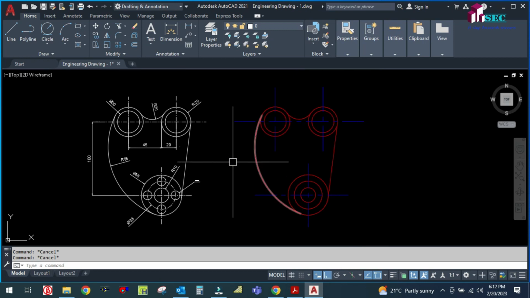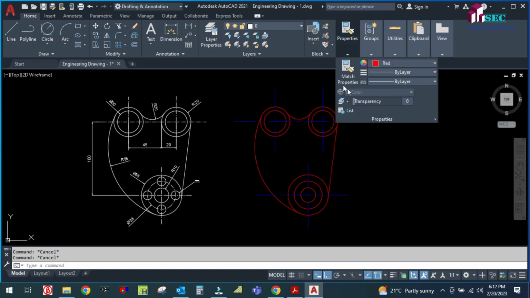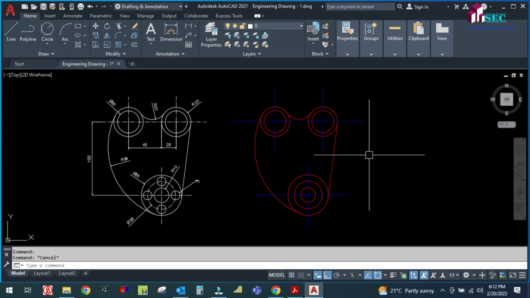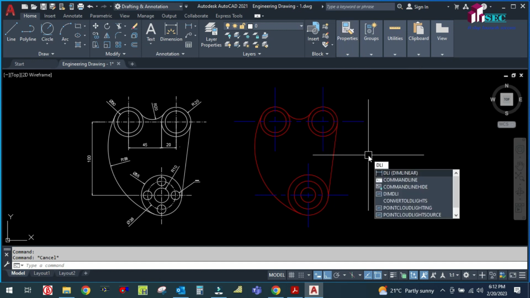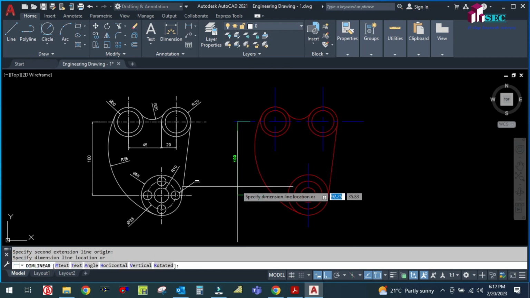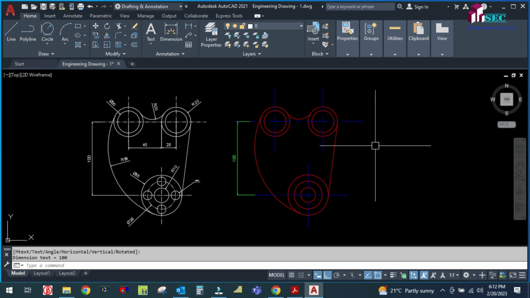Now we have to do the dimensions. So how to do the dimensions? I'm going to change the color first. I'm going to take the green color now, and you have to type DLI for linear dimension. So I'm going to take this line and this line. Just show like this. Okay, and here you can check.